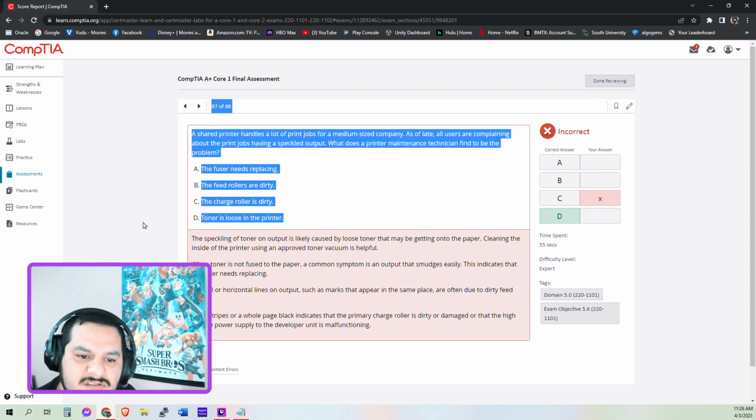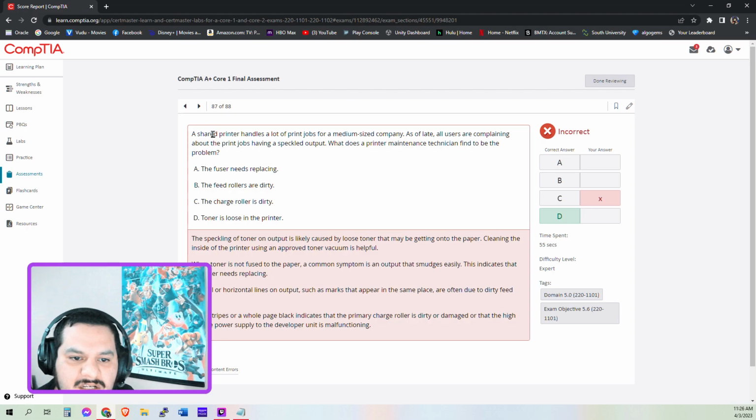So the toner is loose in the printer. Okay. The printer handles a lot of print jobs for a medium sized company. As of late, all the users are complaining about the print jobs having a speckled output, right? It's speckled. Hmm. What does a printer maintenance technician find to be the problem? It has a speckled output, like there's a bunch of specks. So it is the toner is loose in the printer.